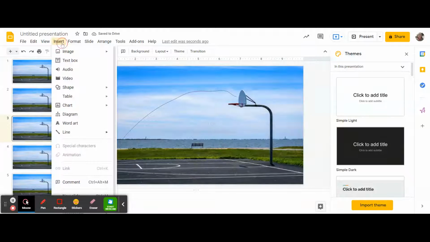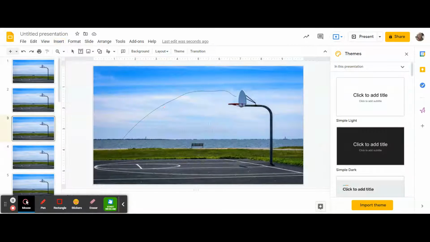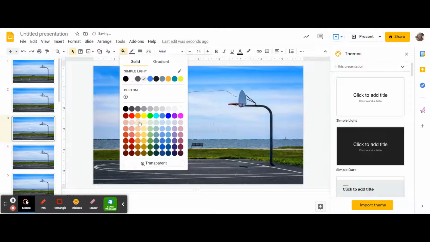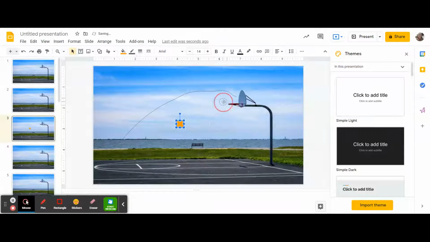Now I need an actual basketball, so I'm going to insert a little orange circle, since I think we can all agree that that's typically what a basketball looks like. And I'm going to change the color to orange. Here I have my little basketball. Make sure it's about the right size. Okay. And because I don't want to have a little person, I'm going to start the basketball off screen.